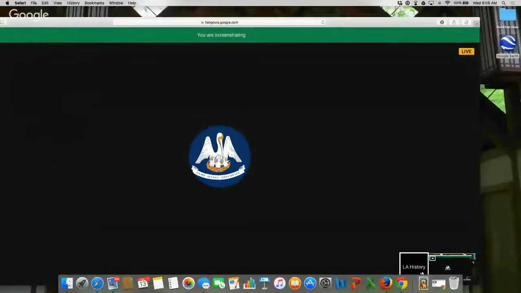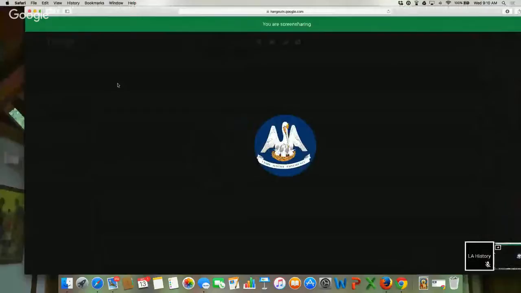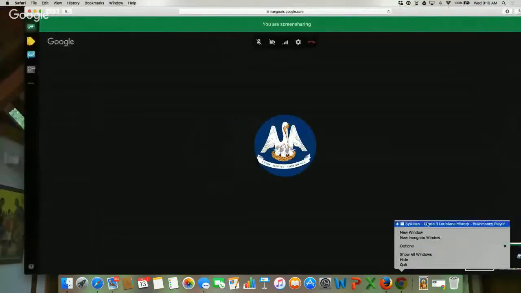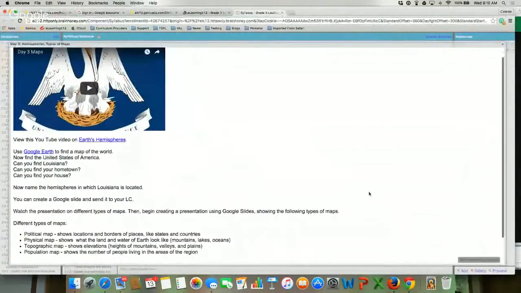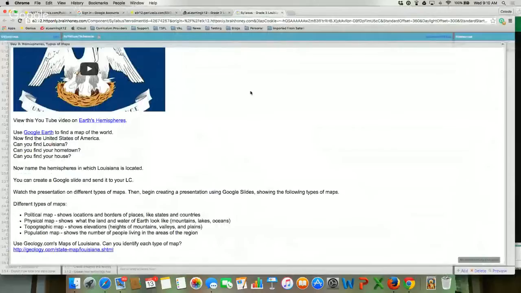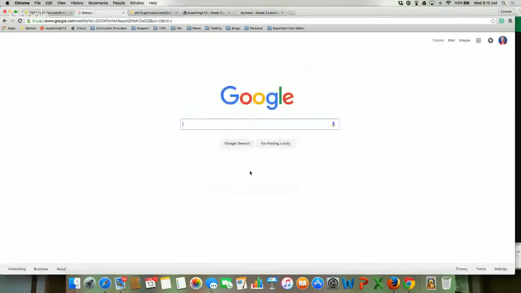Okay, now let's get back to our lesson. Now that we've explored Google Earth, you can do that again on your own. And now we're going to look at different kinds of maps. As Toby showed you how to sign into Google, that's what I'm doing right here. And I'm going to my Google Drive.